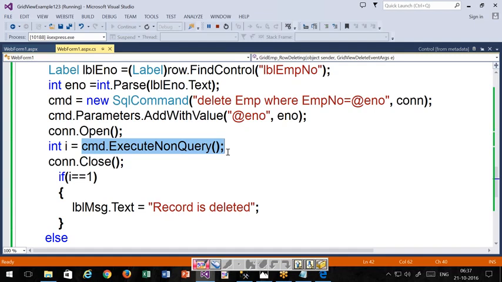Where EMP NO equal to what? Where EMP NO equal to 333. So the concerned record is going to delete from the view. The concerned record has to delete from the database, not grid view, database. Yes or no? Right, and it will return what?